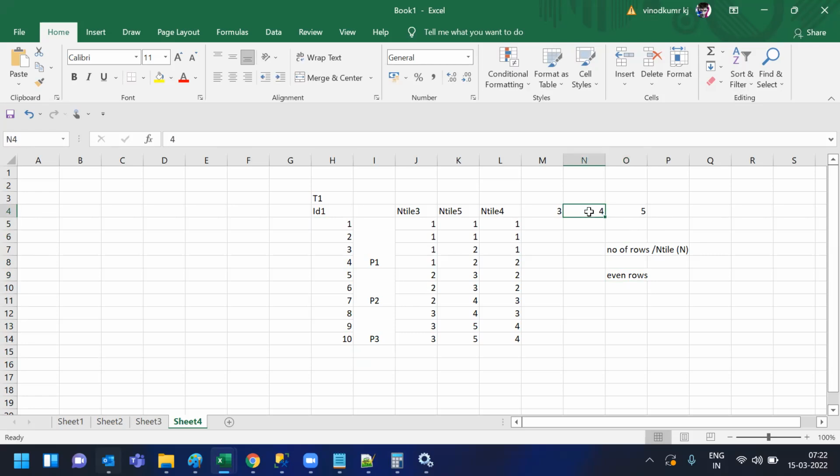When it comes to 4, you cannot divide like 10 divided by 4. Here 4 means the 10 rows you have to divide into 4 parts. Whatever the ntile number is, that is going to be the number of partitions. Yes, number of partitions, exactly. In such a case, you cannot use this formula. So when exactly do you use this formula? Whenever the remainder comes 0 when you divide. In such a case, this will help us.